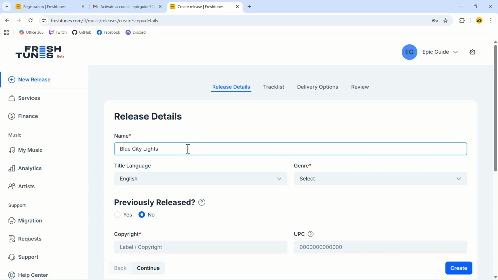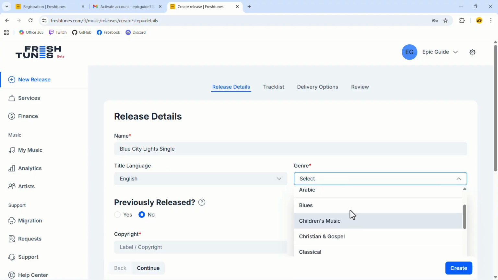In my case, I'm releasing a song called Blue City Lights, and it's important that this title matches perfectly everywhere you use it. Now, if you are uploading a single song, then type single at the end of the song name. FreshTunes needs to know whether your release is a single or an album, and this is very important from an admin perspective. Now select the title language and genre.